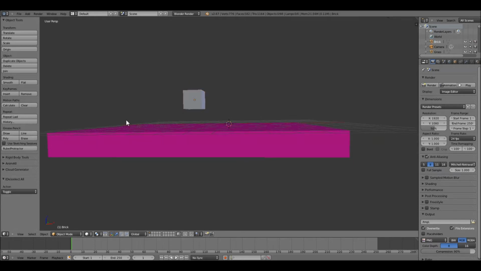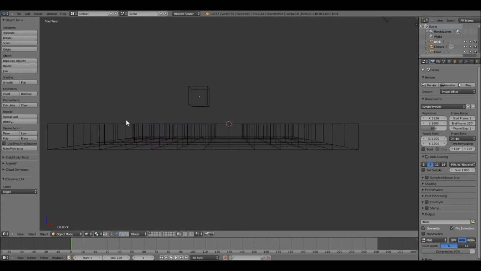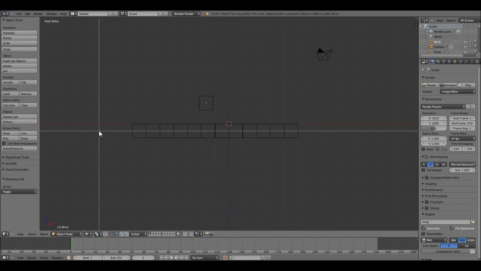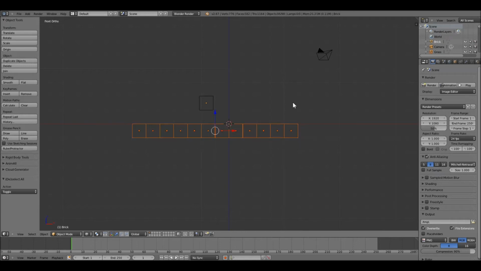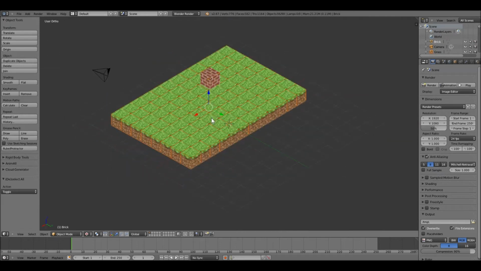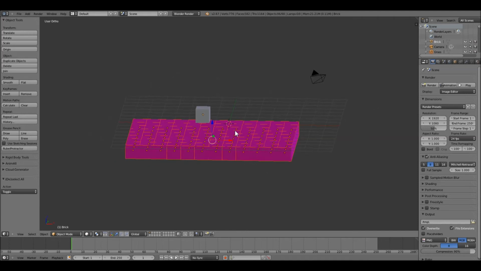Now we're going to grab pretty much our floor. I hit 1 to go to the side view, 5 to make it orthographic, and then I hit Z to go into wireframe. Now I'm going to hit B, and this allows you to select multiple objects. So I'm able to select all these objects, and you can see that.